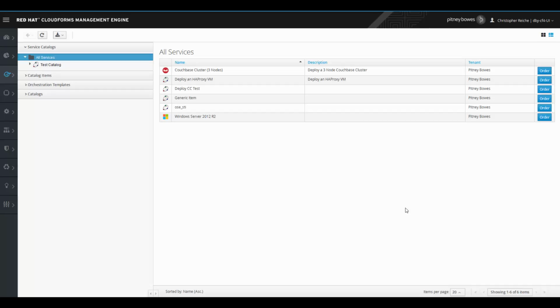So for this example we're going to use first HAProxy, which is a free open source proxy that will work with load balancing VMs or load balancing traffic to multiple VMs behind the proxy. So all we have to do is just order our service.